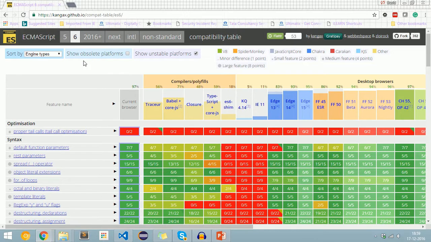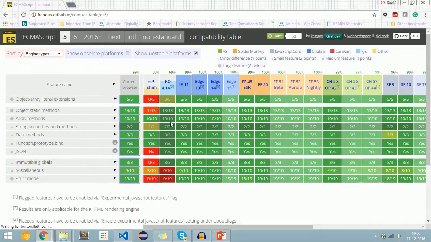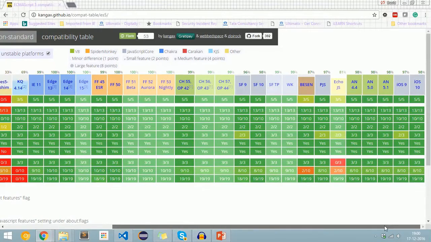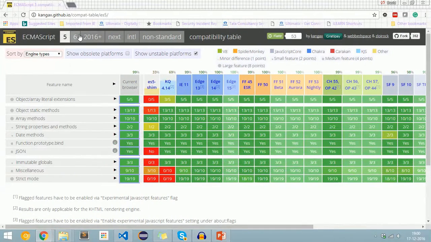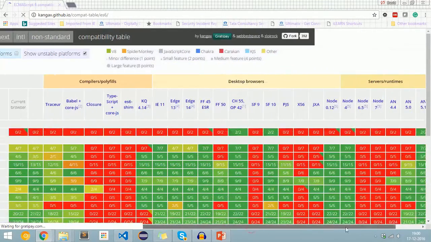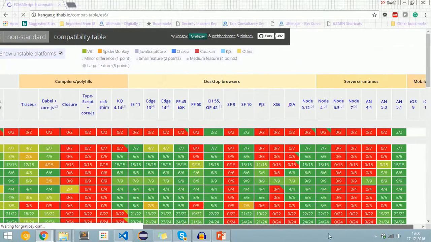So here comes the question: how to start writing code in ECMAScript 6 and make it work in all browsers? The workaround is, our ECMAScript 6 code needs to be transpiled to ECMAScript 5, because when we see this web page, ECMAScript 5 is supported by almost all the browsers, but when we click ECMAScript 6, we can see some red color.